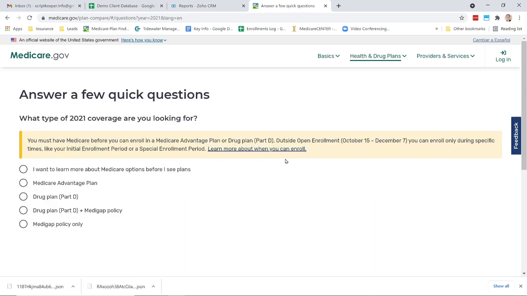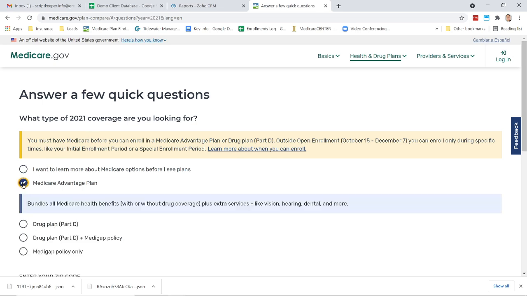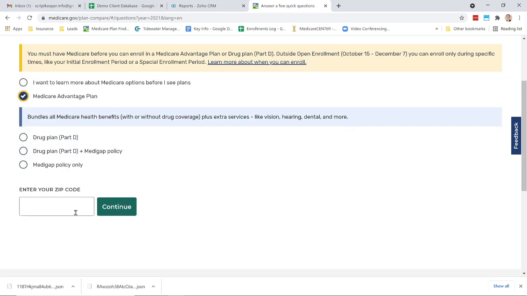And so far to this point, we haven't used ScriptKeeper yet. We're just building a drug list. And so you may be looking to talk to someone about a Medicare Advantage plan or a drug plan. Let's just pick one. Let's say Medicare Advantage plan. You're going to enter in the zip code for the location so that we can find the plans in that service area. And let's, in this case, use where I reside, 27511.